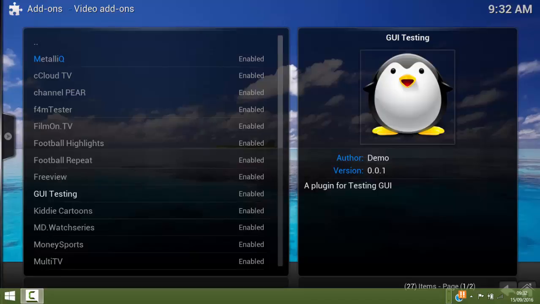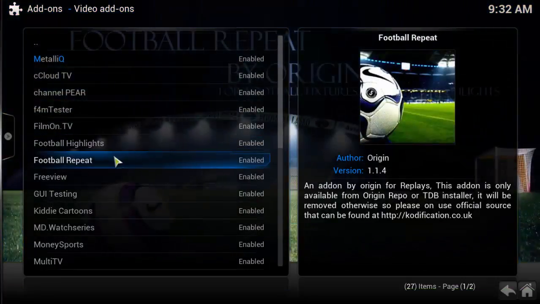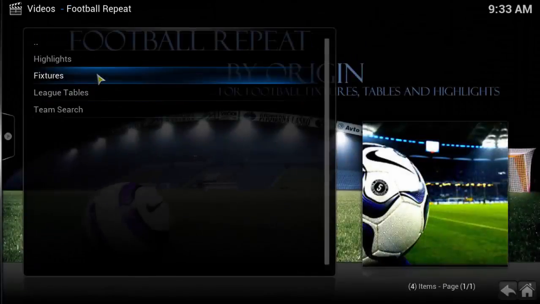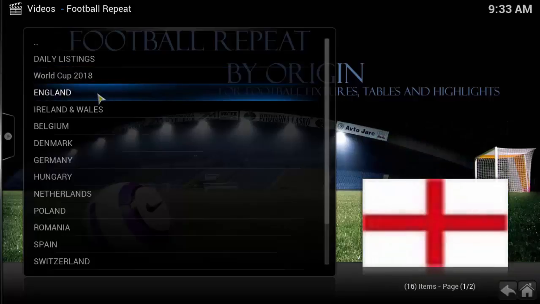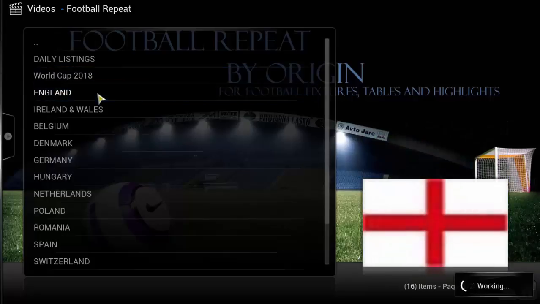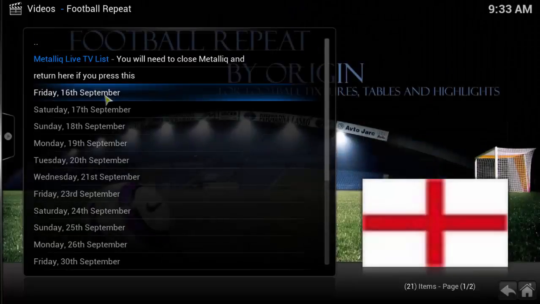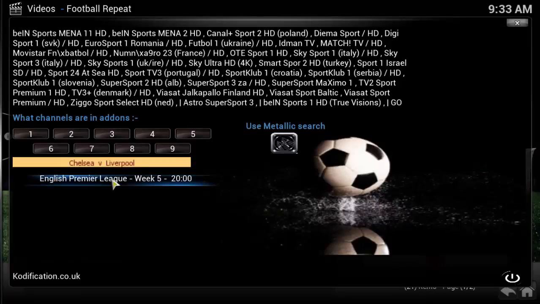Alright, so now we're going to show you a little bit more of what you can do with your GUI window. I'll just show you an example of one. This is just basically grabbing off liveonsat.com, displaying fixtures. It's got who's playing. There we go. It's got Chelsea versus Liverpool.